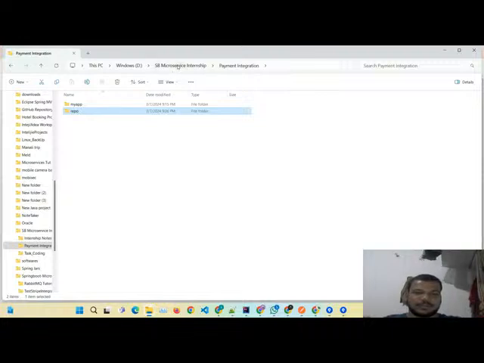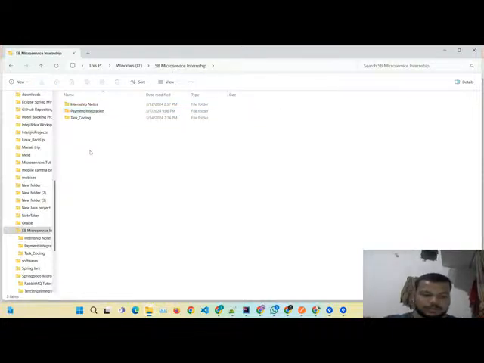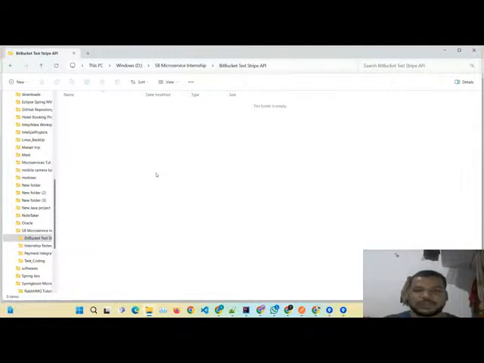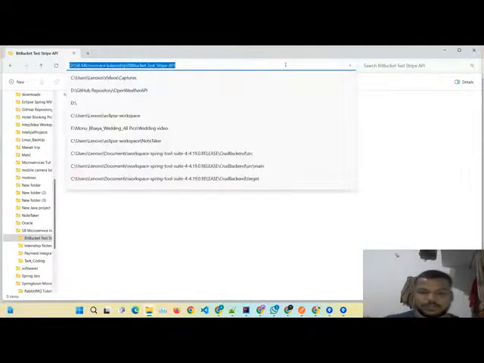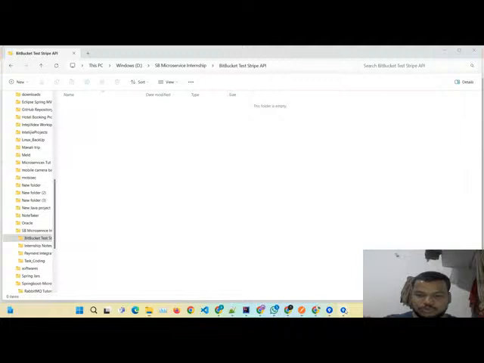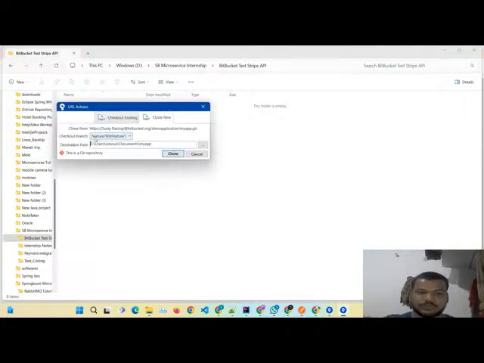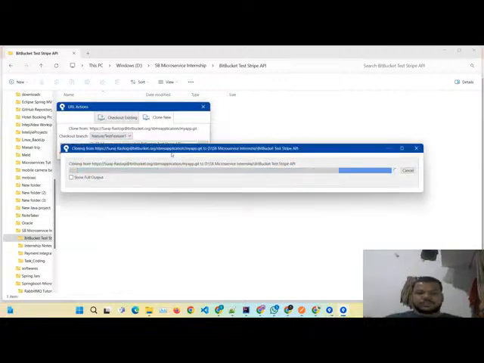Bitbucket test Stripe API. Okay, I created a folder there. I give this path to Source Tree, with the checkout branch being the feature, test feature one. I paste my machine path and try to clone.